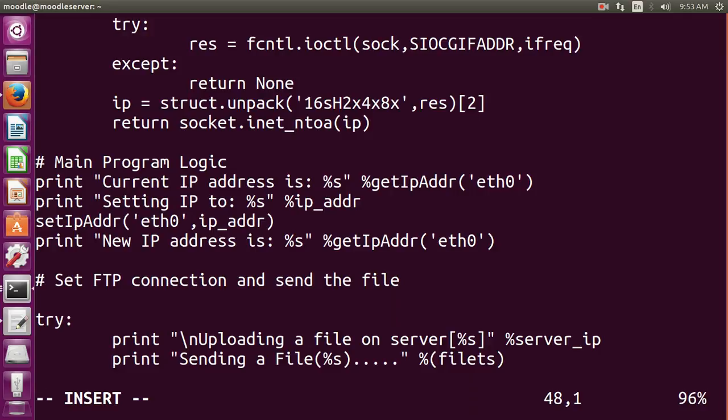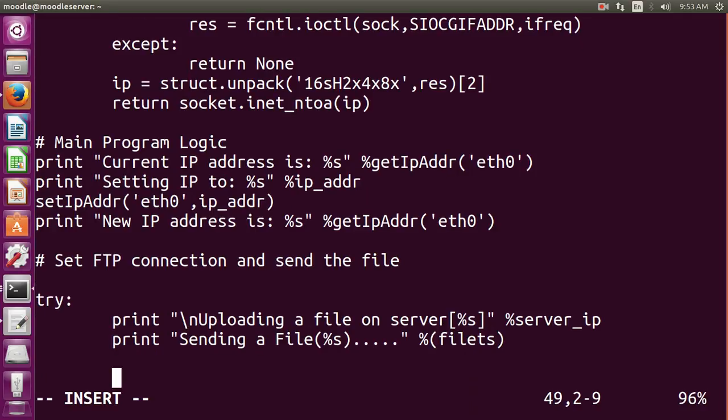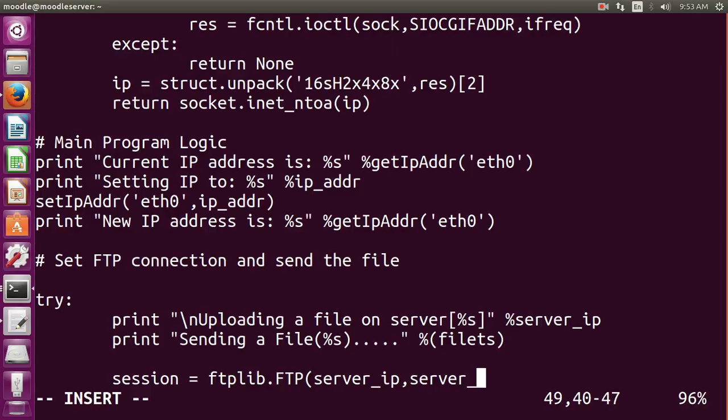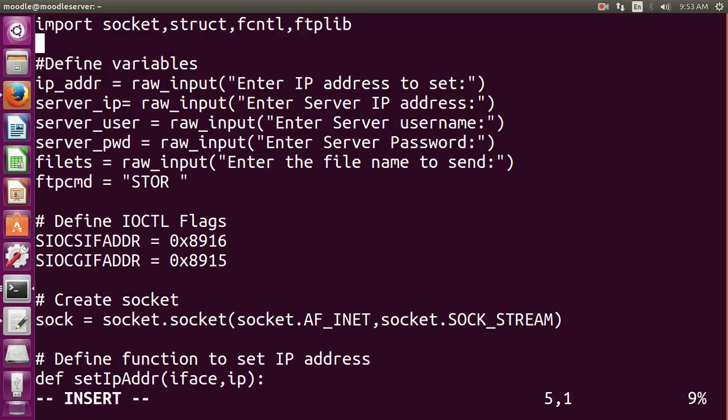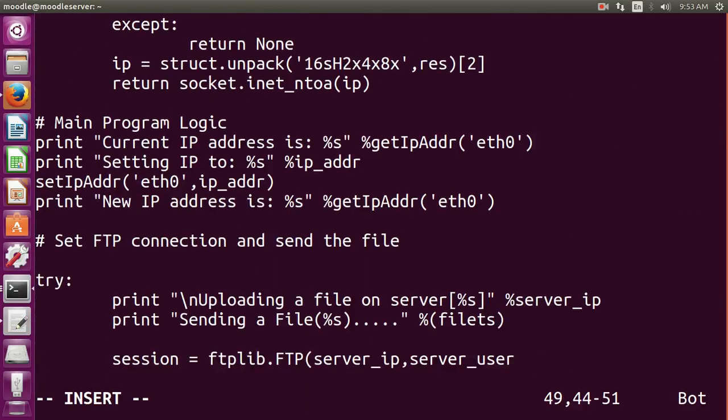After that we'll create a new FTP session. I will use a session variable here, and then I will use the ftplib library and call the FTP function for creating the session of the FTP server. Then here I will use the server IP. We need the server IP, then the server user, and then the server password, server_pwd. We need these things here, so we'll use them.